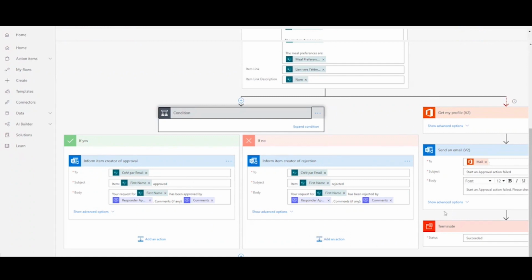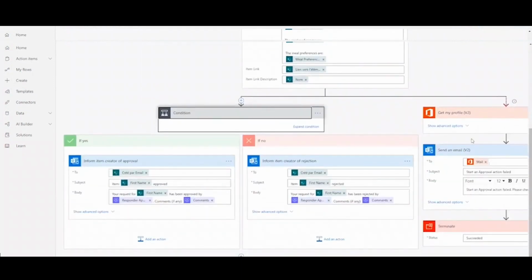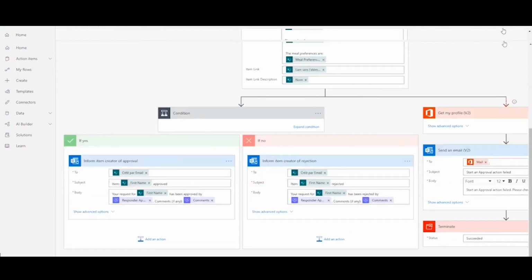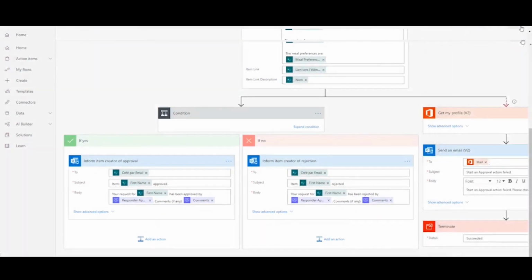Also, if we need escalation, we can send an email with all the information of me and my manager directly from Office users. The only thing I have to do now is to save it. And what I want to do is to test it. I can check for logical errors. I don't have any right now. So then I'm good to go.